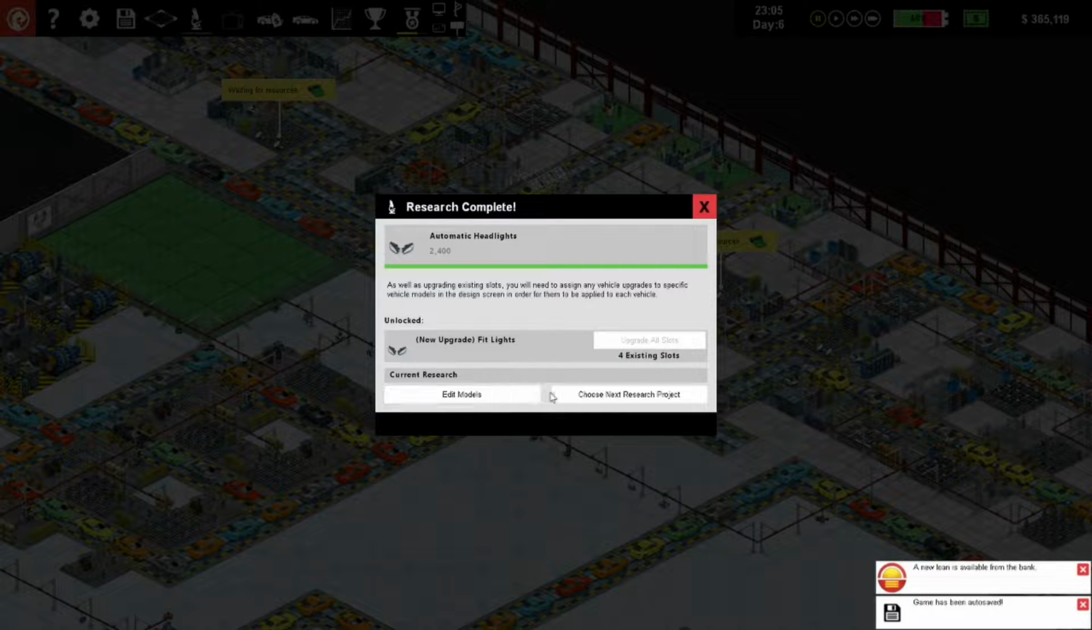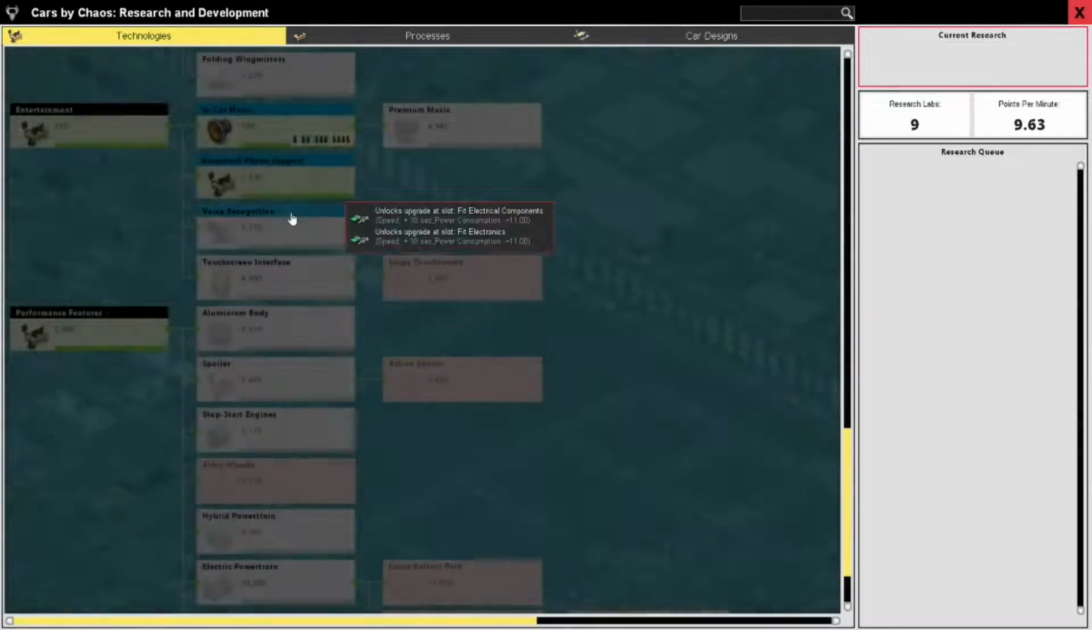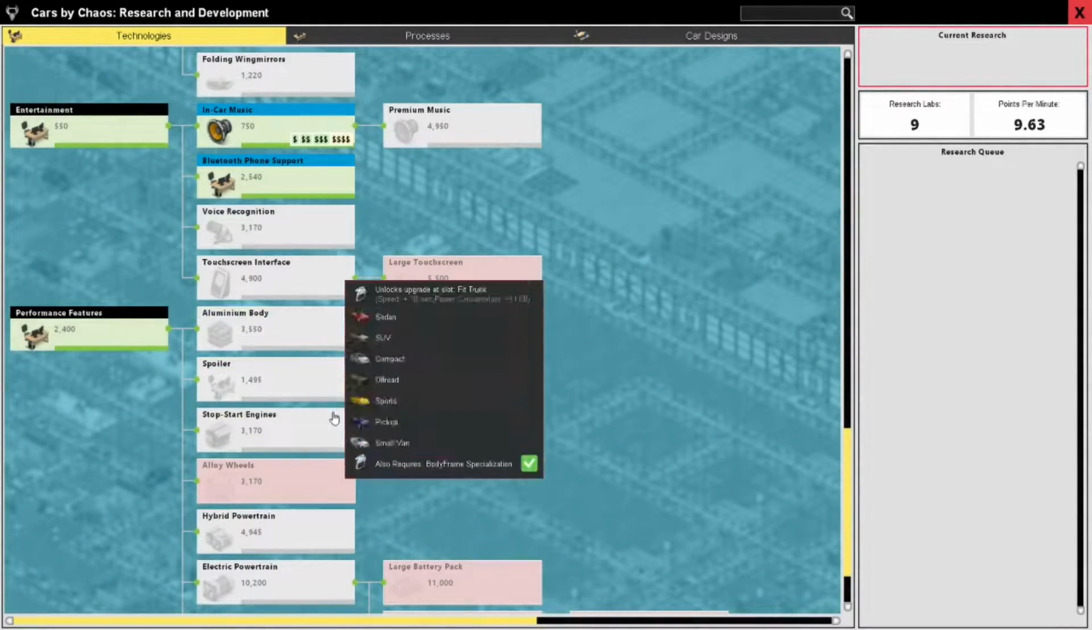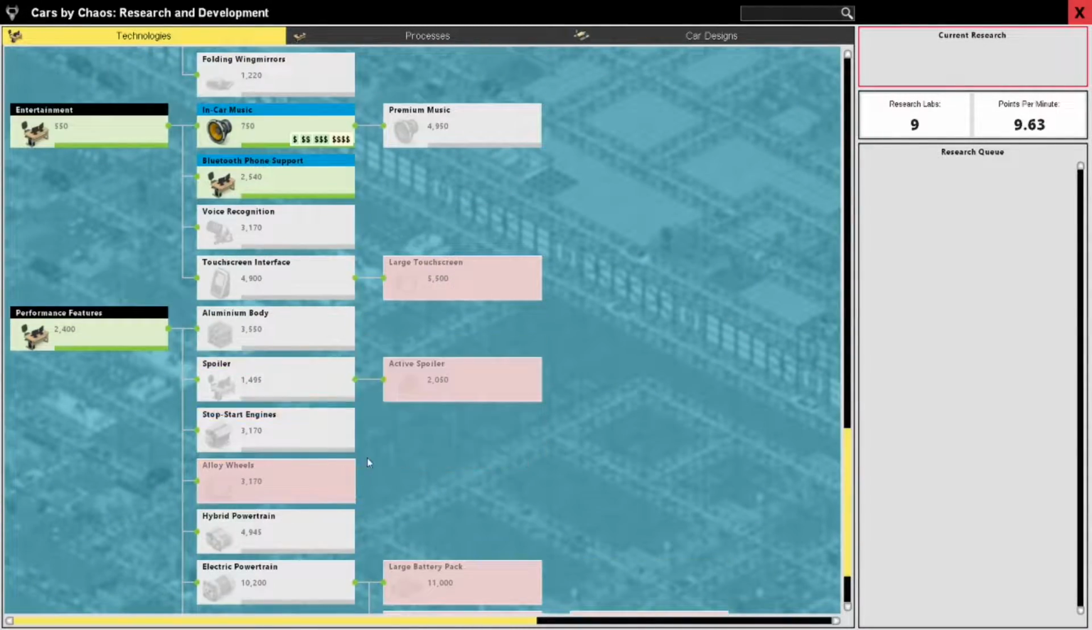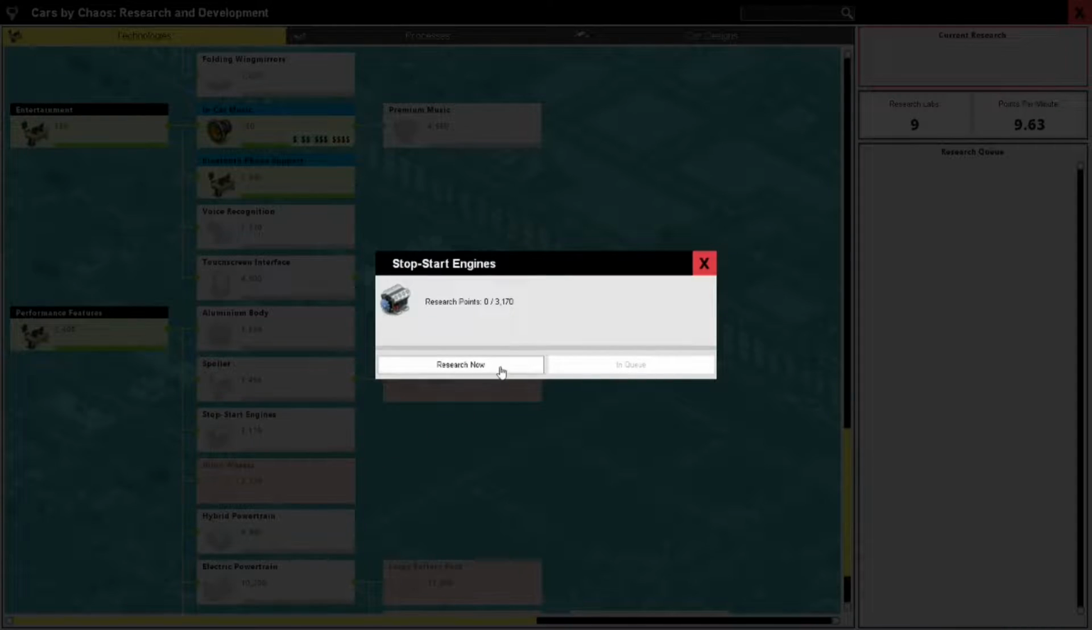Okay, upgrade for the headlights. Choose the next research. Voice recognition. Spoiler, stop-start engines. Let's try stop-start engines.